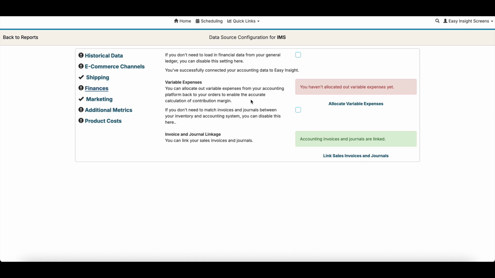On the finances side, you can load in variable expenses and link to your invoices and journal entries through here to again help make sure that you're matching everything between your financials and your inventory system.